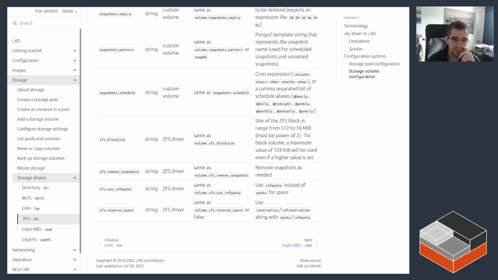The next option is the one I mentioned earlier, which is ZFS remove snapshots. That's the one that causes any more recent snapshot to be deleted upon the restoration of an older snapshot. So it's a simple config key you can set. You just need to be aware of the consequences of doing that.